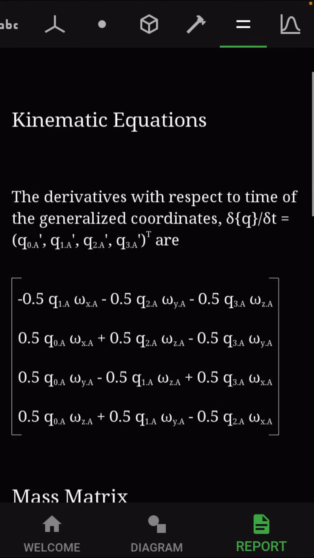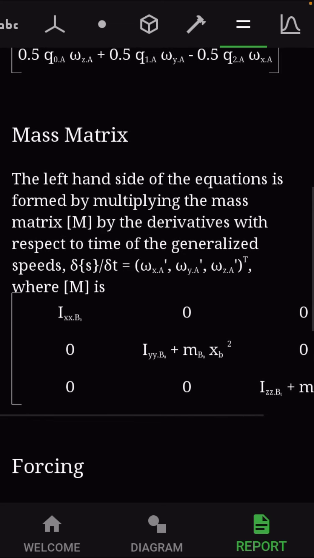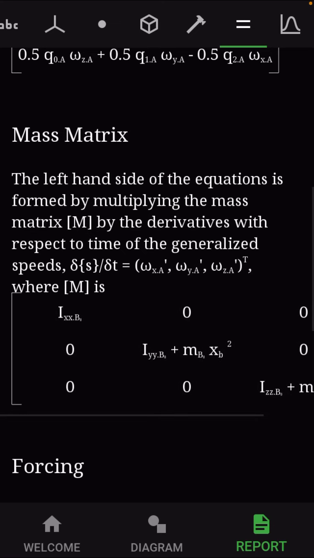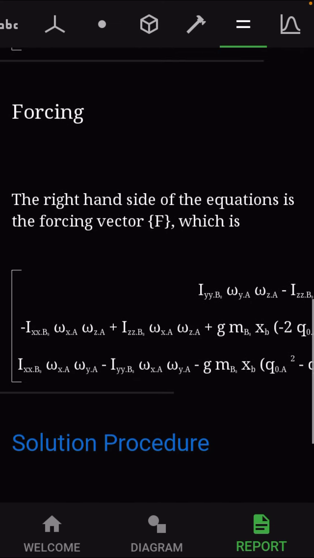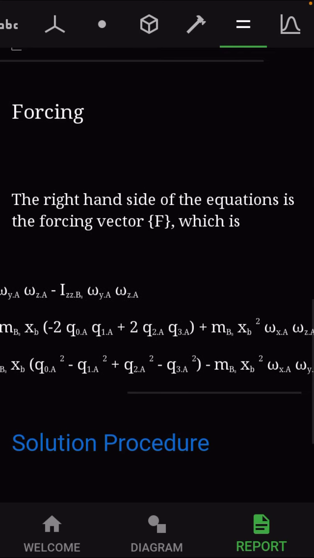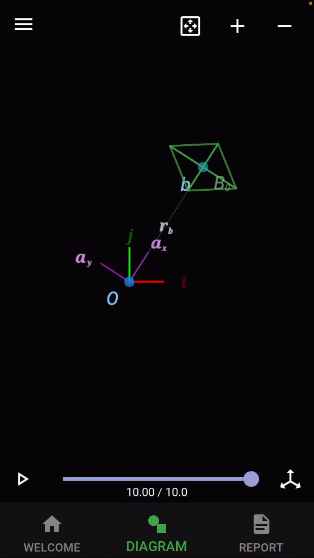Quick comment about the equations of motion. We can see here on the report tab, the mass matrix, we can see the inertial tensor there, which also contains the mass of the body with the offset difference xb. And similarly, we see in the forcing that term shows up. And also the gravitational force there, which is multiplied by a component of the quaternion.